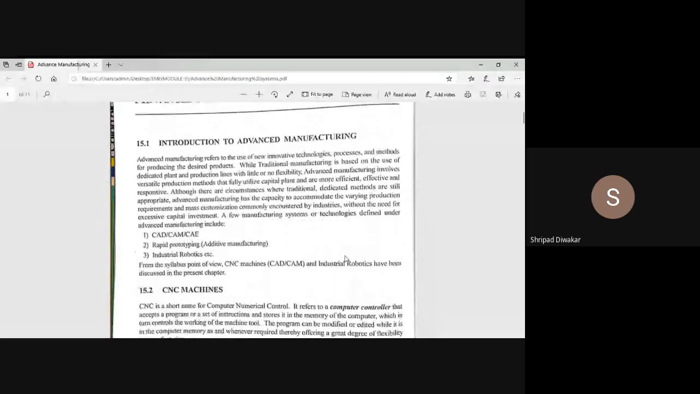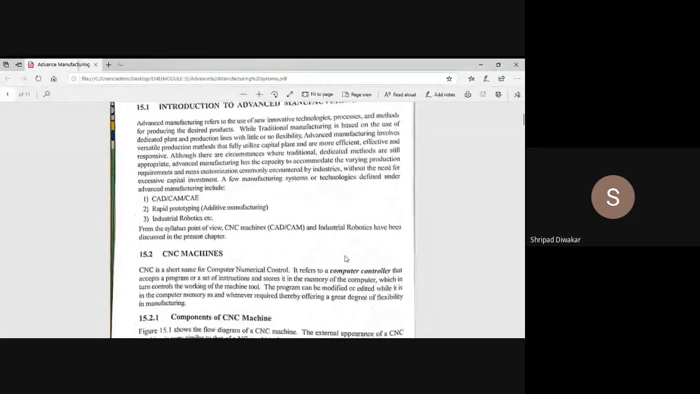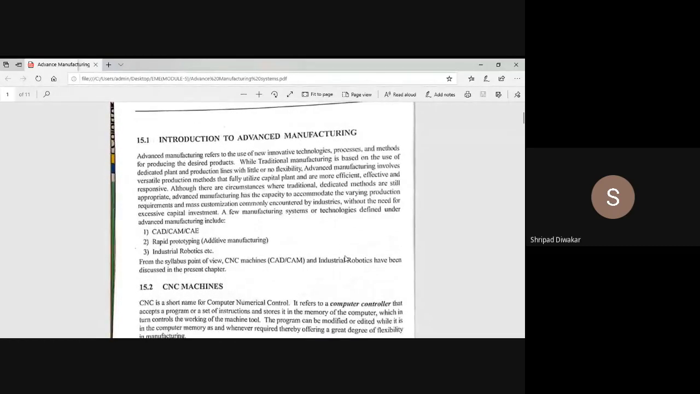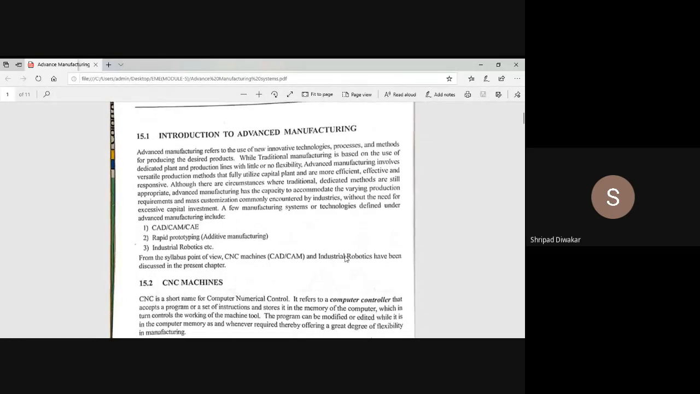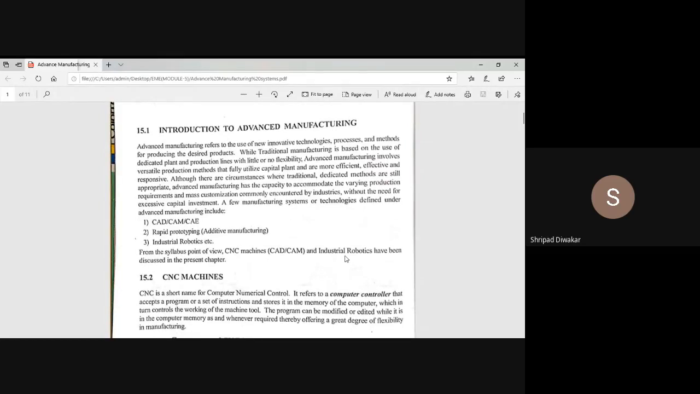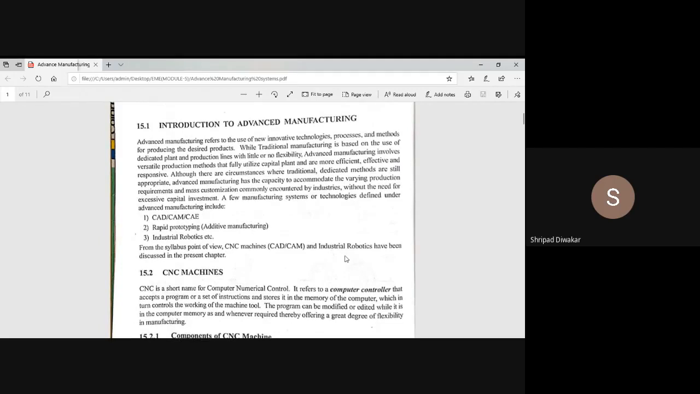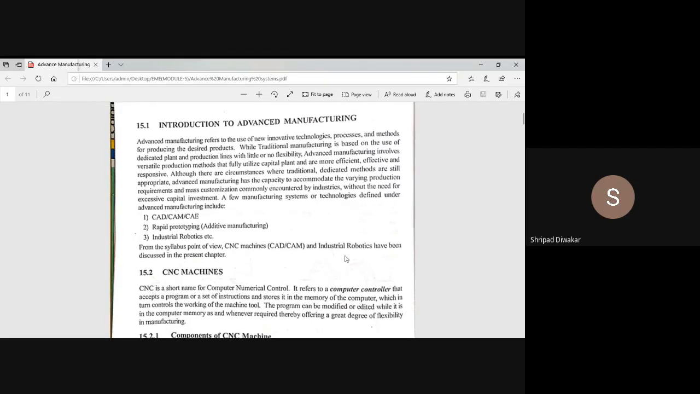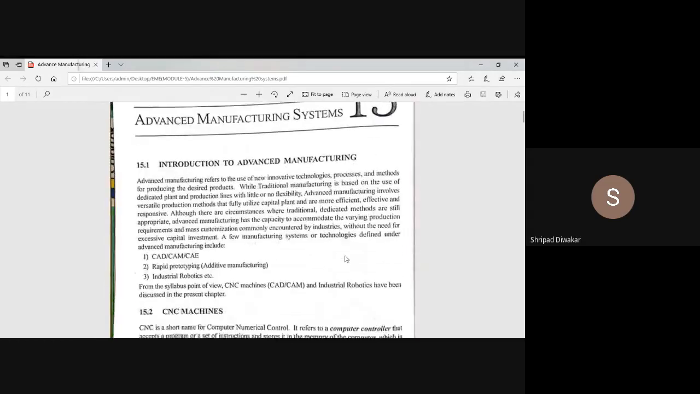So, advanced manufacturing systems. As I said, the drawbacks of a conventional machine like a lathe machine and milling machine are that the time consumption is more, accuracy is not so high, and every activity is performed by human beings. In order to reduce the time and get more accuracy, we are going for the advanced manufacturing system.